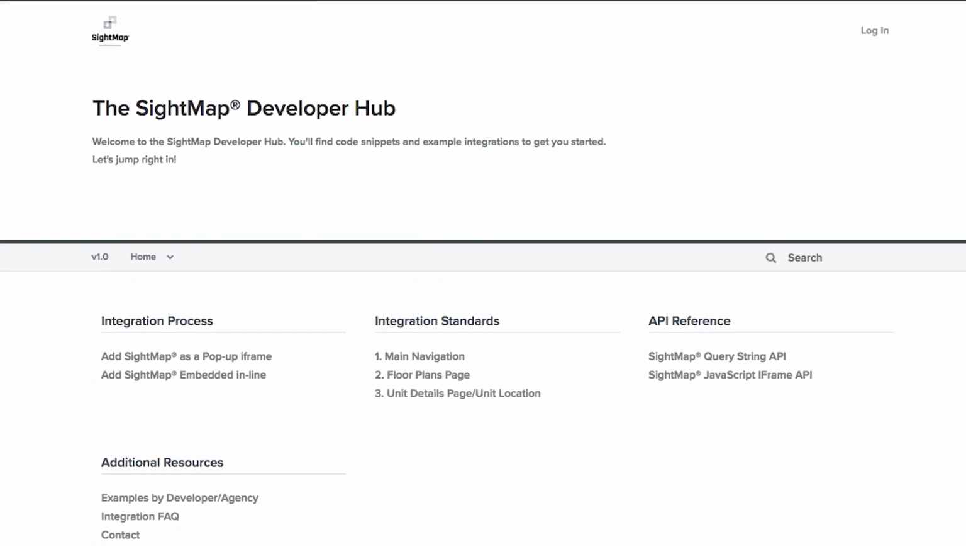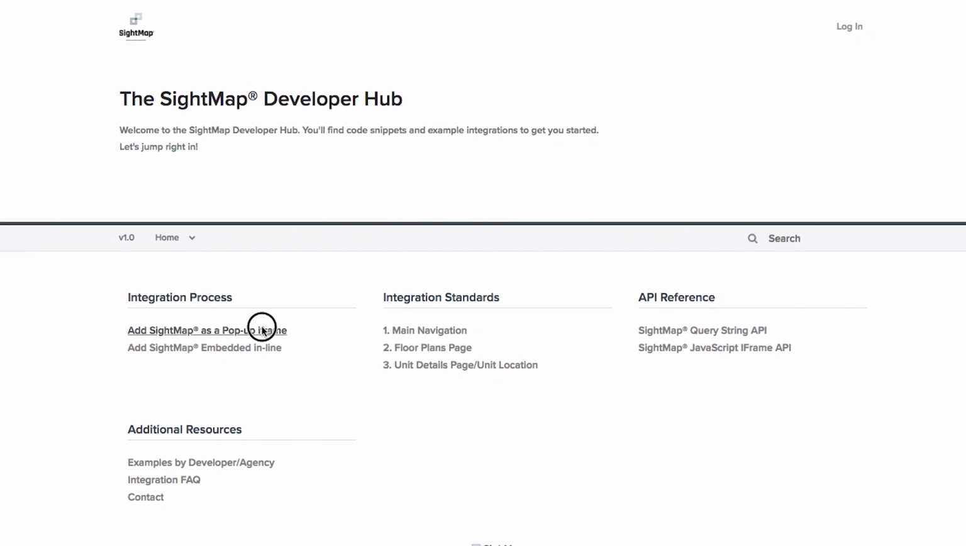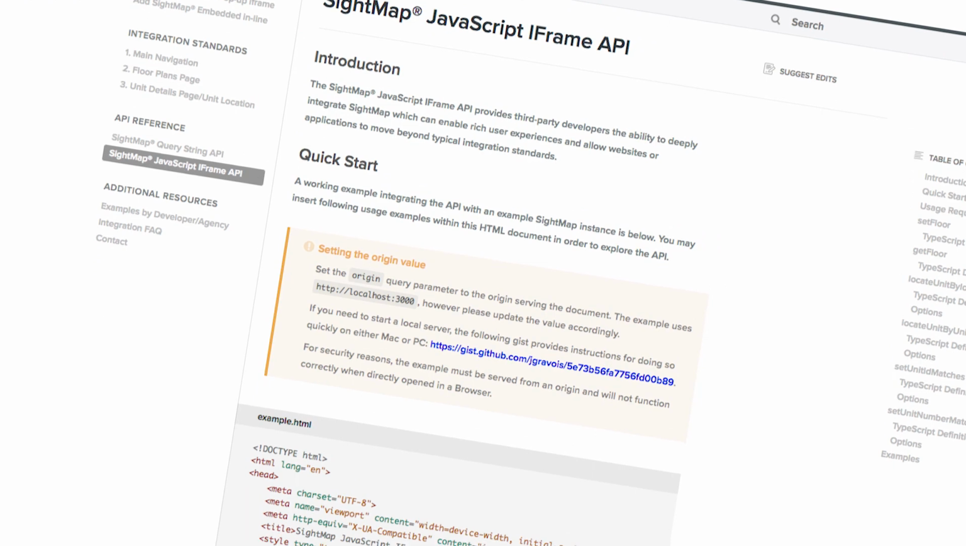To simplify SightMap integration, we've created a thorough developer portal, and our implementation team is available to walk you through the process step by step. In the developer portal, you'll find full documentation for API integration, including best practices for the ideal user experience.